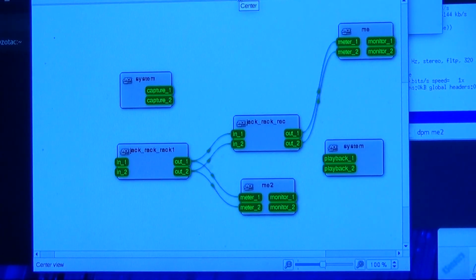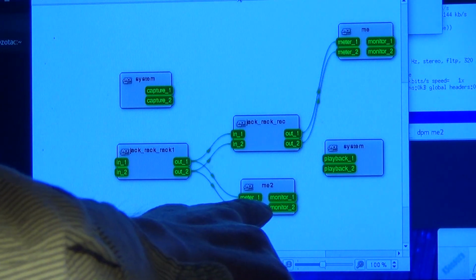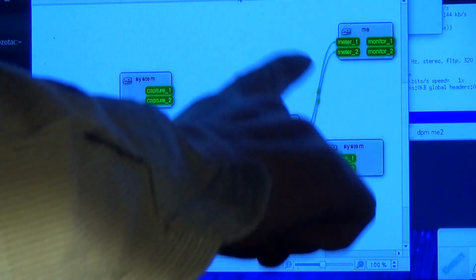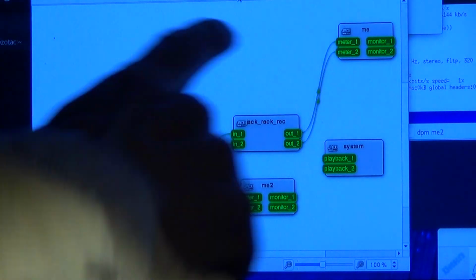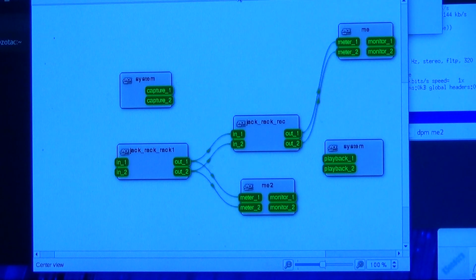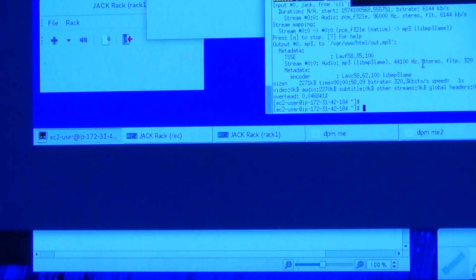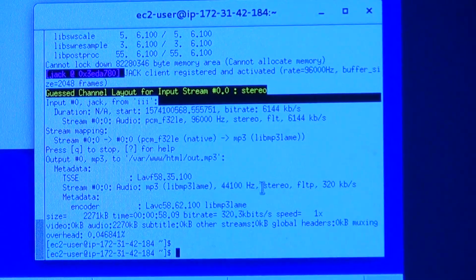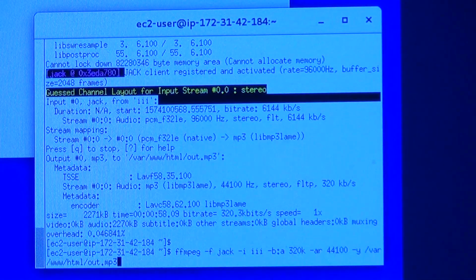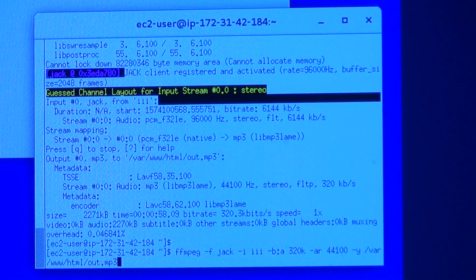So here we connect up the end player on the AWS node, and it gets through a meter, through an empty rack, and through another rack, and at the output of the other rack we put a FFmpeg recorder, MP3 recorder, which is going to record in the space of the Apache server, which also runs on this AWS node.